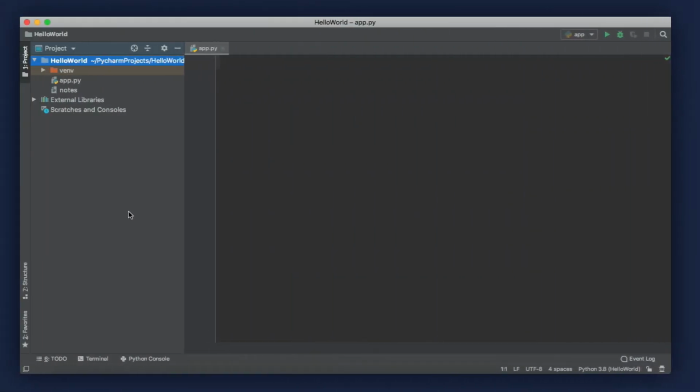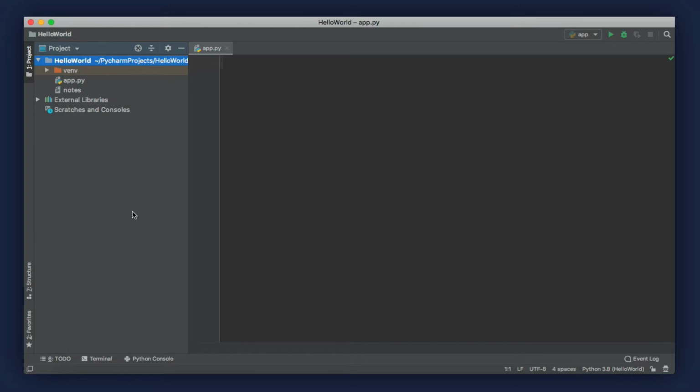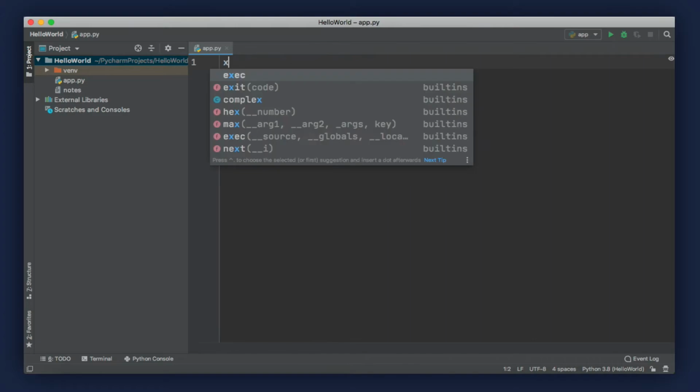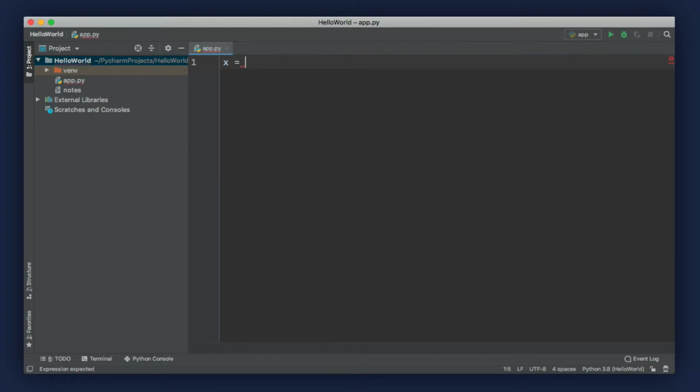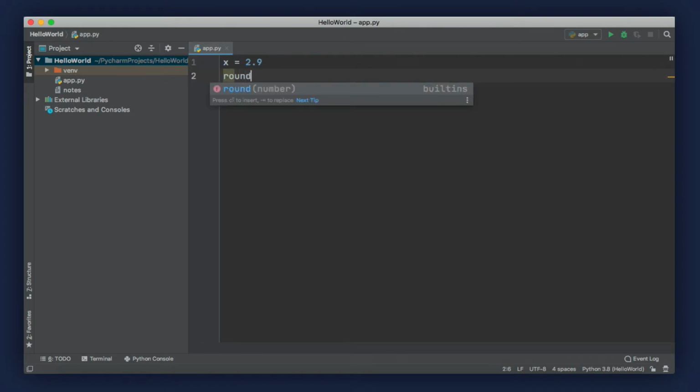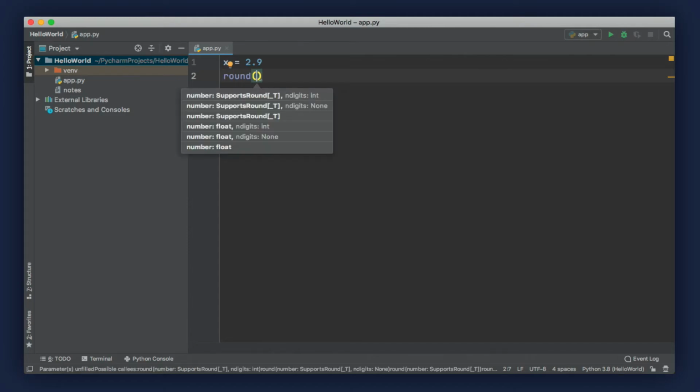In this section, we're going to be looking at a few useful functions when working with numbers. Let's start by defining a variable called x, and let's set it to 2.9. So we can round this number by using the built-in round function. So we write round and then we pass x.